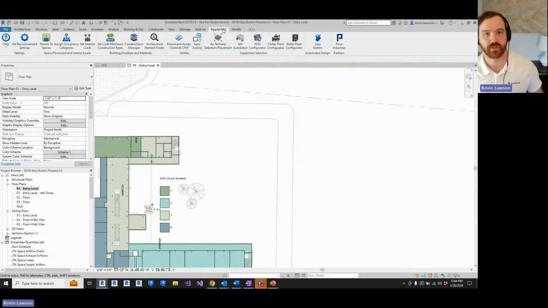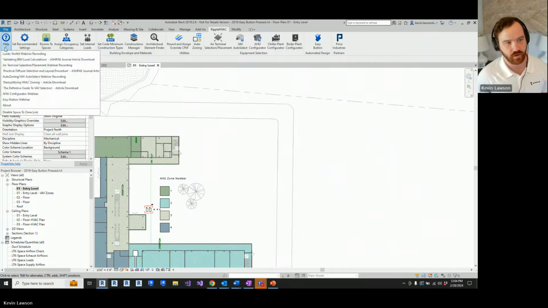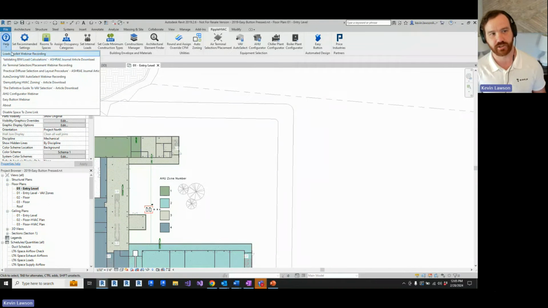Okay, so once you've installed Ripple HVAC Toolkit, you get a new tab up here. It comes with all of these features. So we're going to be focusing on these two features now, but again, load calculations, air terminal layouts, VAV selections, and then the easy buttons over here. I want to point out that if you want to go to the webinars, you could also go from the help button, and if you want to download the white papers on how this works, you can download them here. So there's validating BIM load calculations, diffuser selection and layout, zoning, VAV selections, and all of that helpful information is right here.